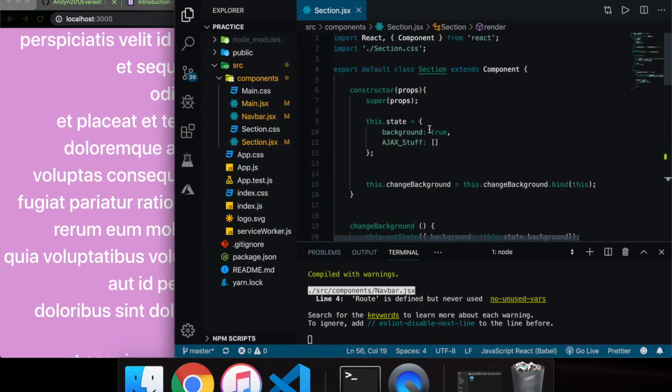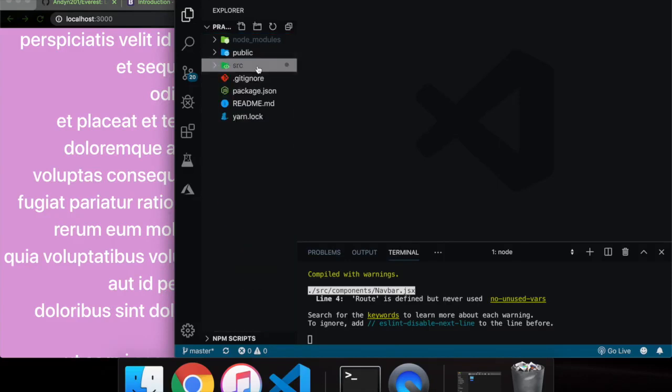And that's our state. So hopefully you understand that. The three things: props, state, components, the three main parts of React. Nice job.